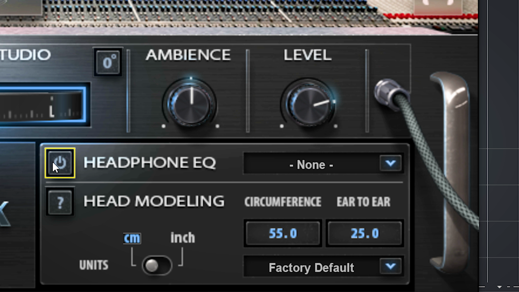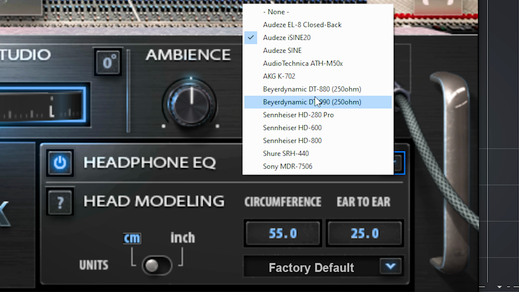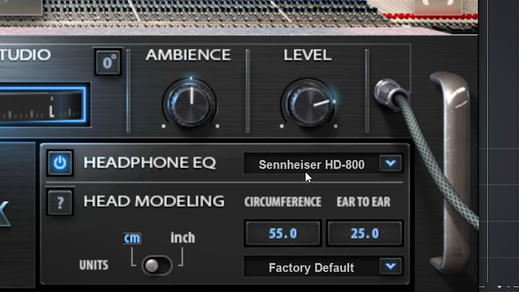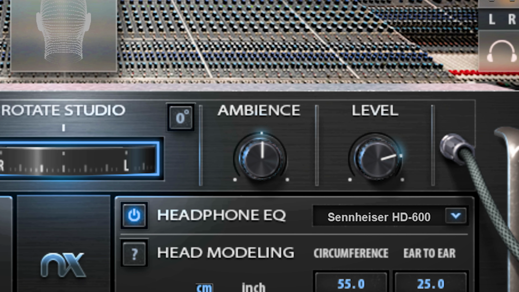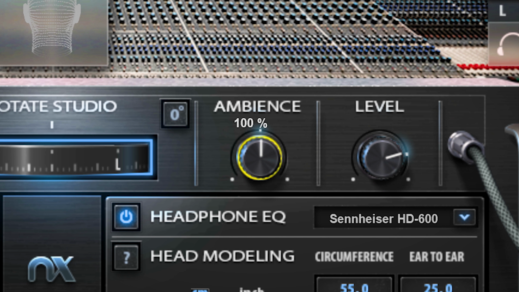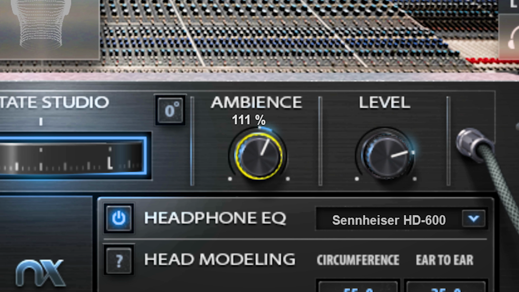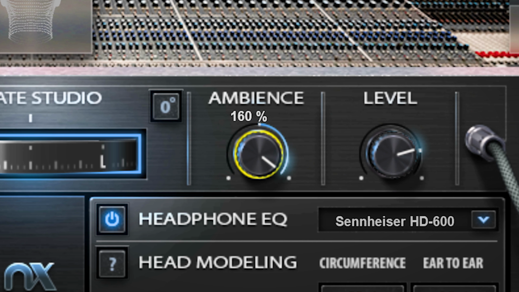Okay, there are more settings you can change to tweak the modeling. Over here you can enable a headphone EQ to compensate for the EQ response of a bunch of headphone models. If your model is not included, it isn't a problem. The plugin works perfectly without it. And you can dial in the amount of ambience you want, virtually making the room a bit larger or smaller, or changing the distance from you to the speakers.